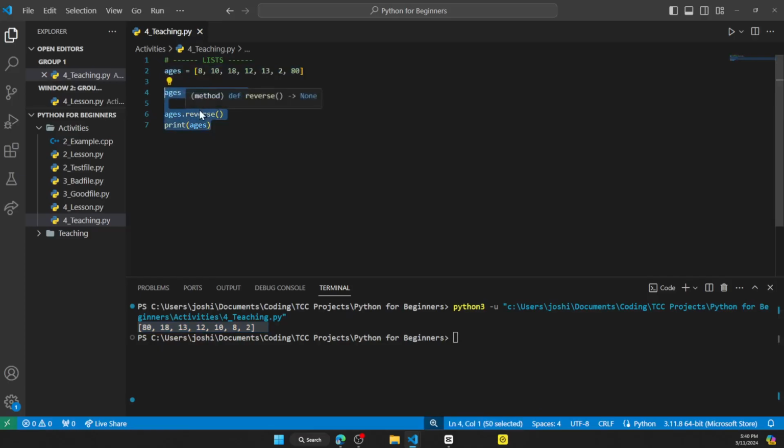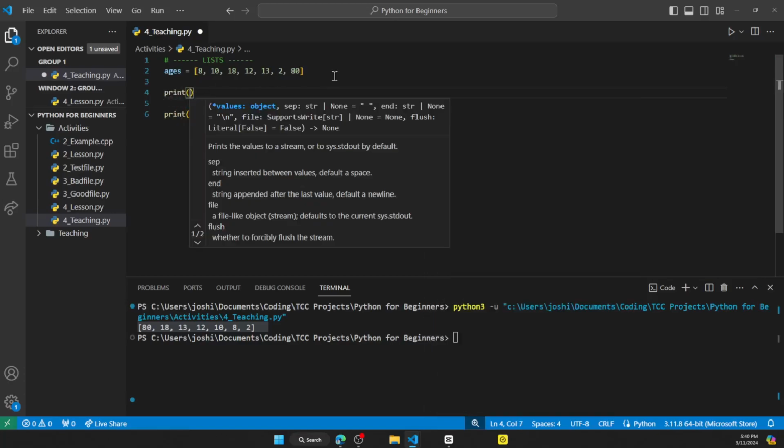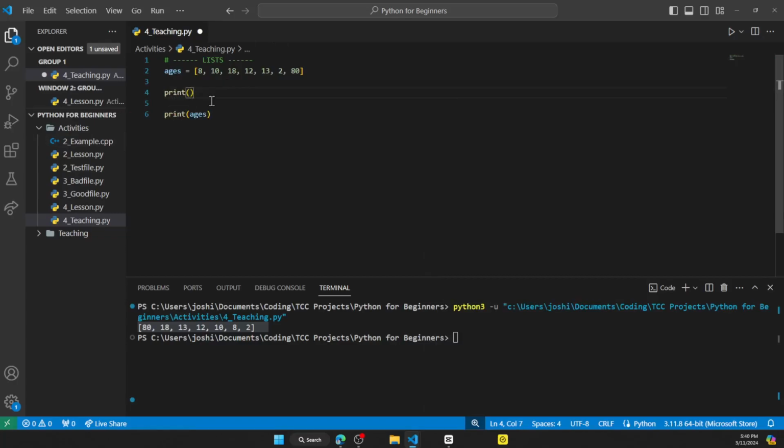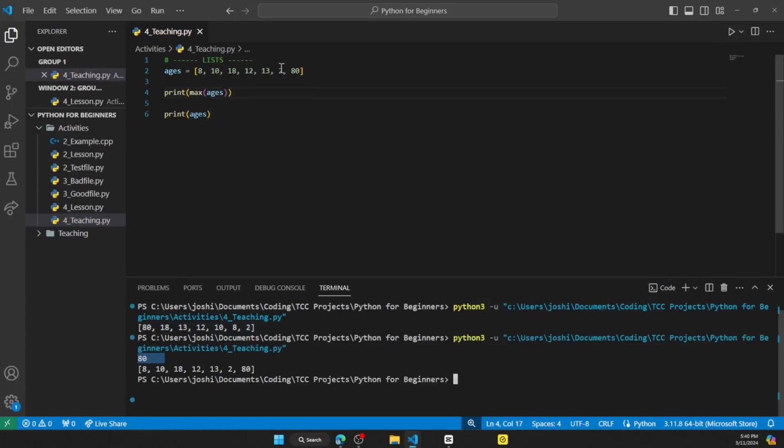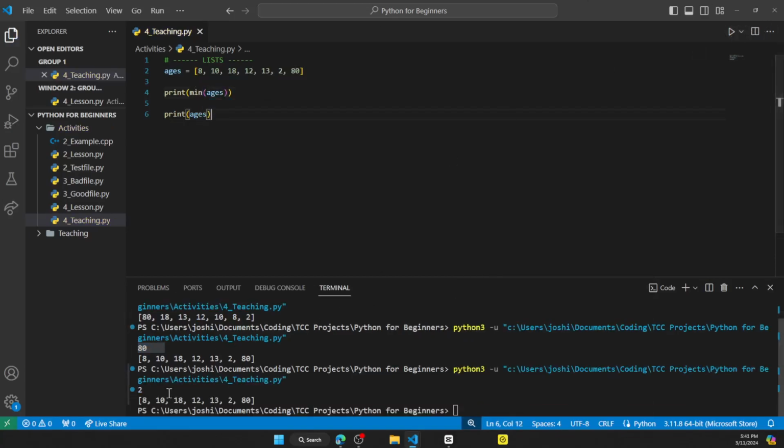But let's just remove this line of code for now, and let's try doing some more mathematical operations on it. So let's say we want to find the maximum element in here. Of course you can sort it, but instead what you can do is type in max and then the list, and you will find the maximum item in this list. There's also min, which does the opposite. It finds the minimum, which is 2 in this case.